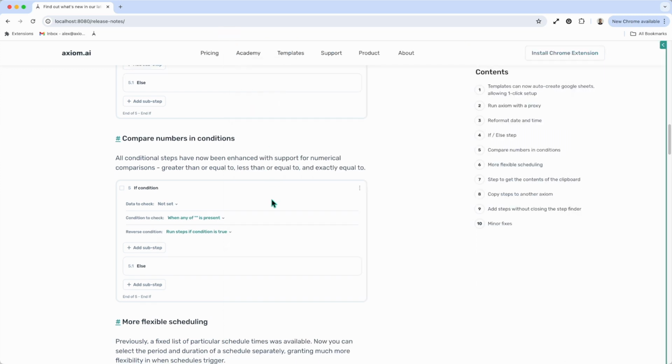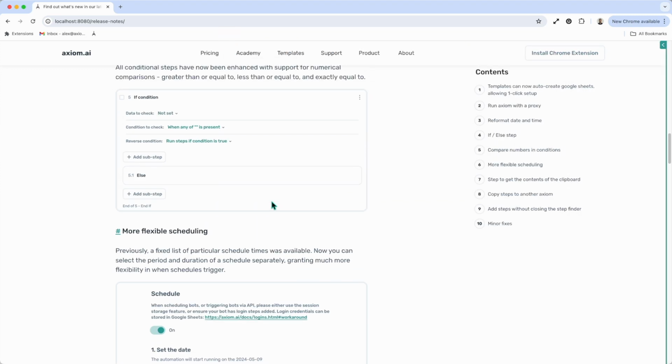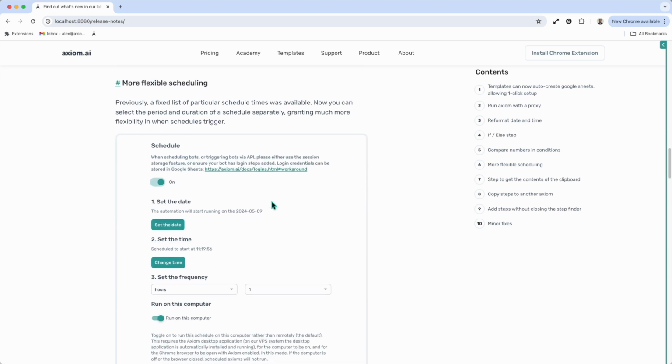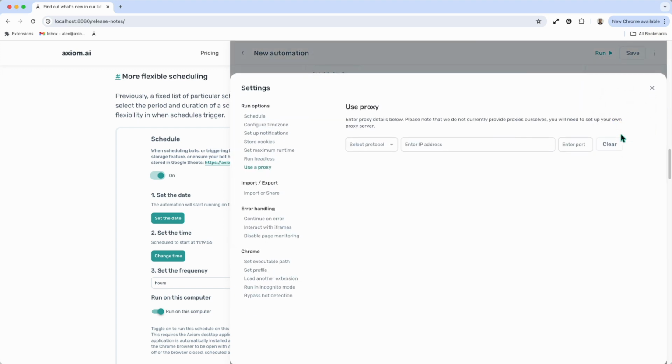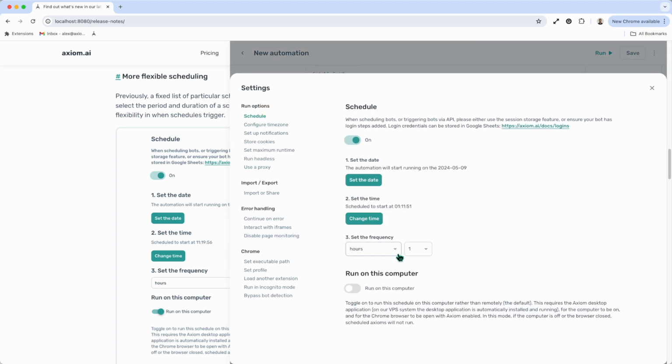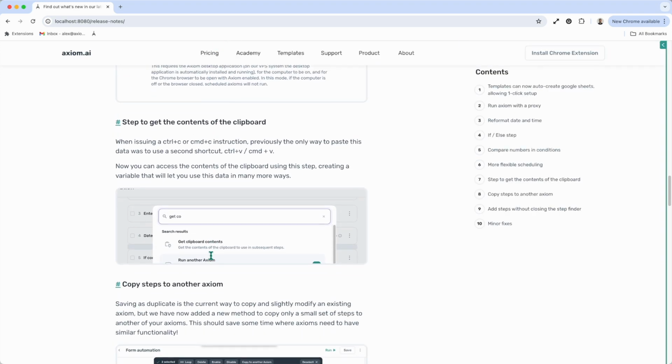Collapsing Axiom quickly, let's move on to the changes we've made to our scheduling. We've made it a little bit more flexible. If I open up the scheduler quickly in settings, you will see that you can now have more granular control on setting the frequency. So you can select months, weeks, days, hours, and you can set, so for example, frequency, you would want once a week, you can now set to three times a week. So that's a lot more granular control on your scheduling.